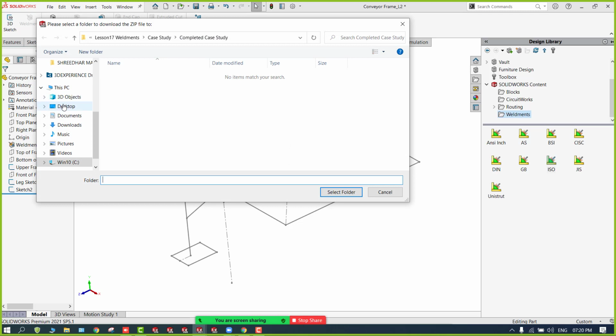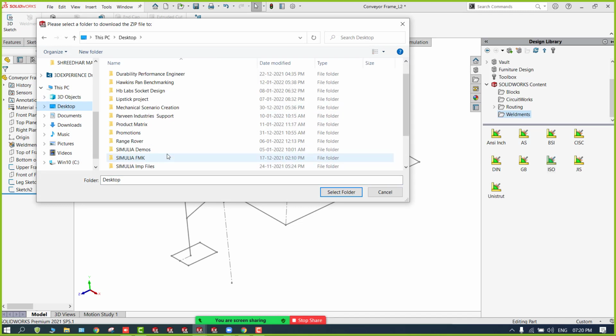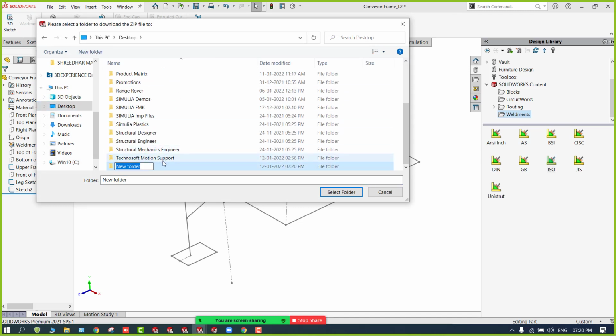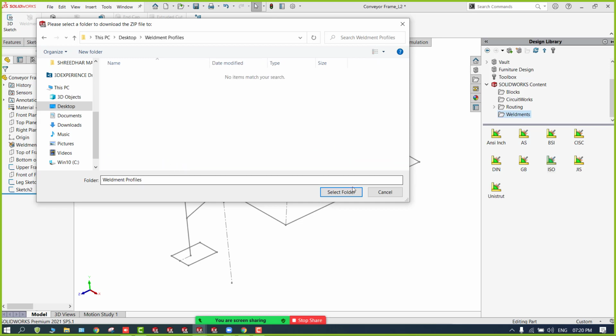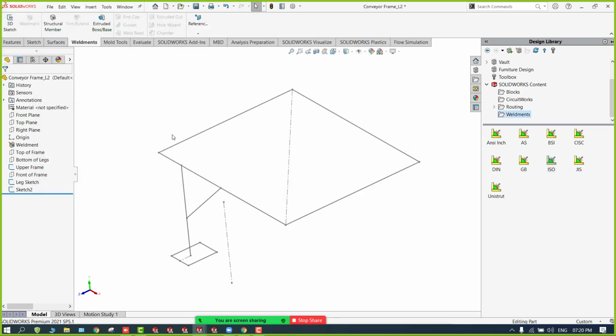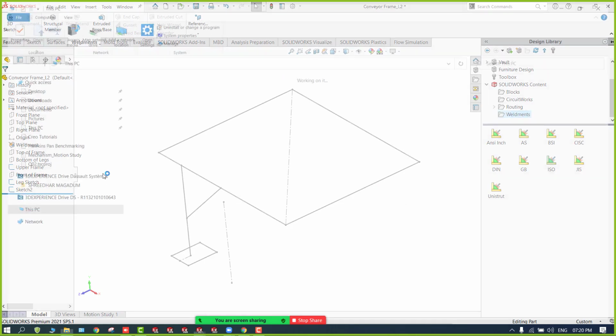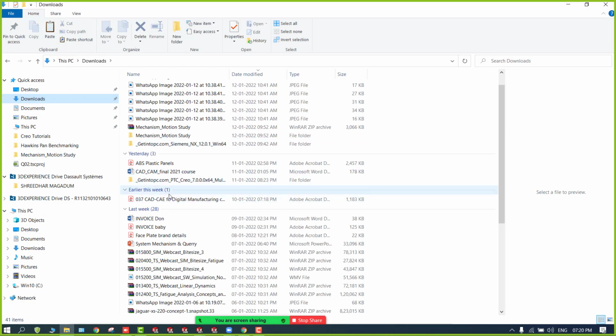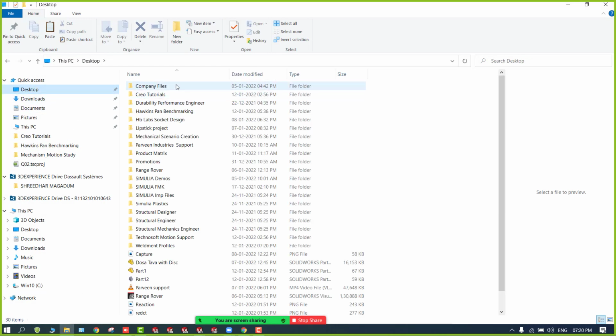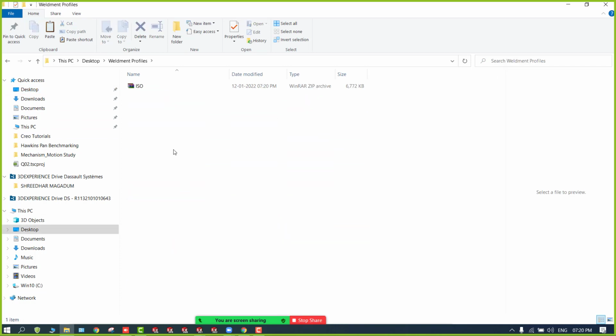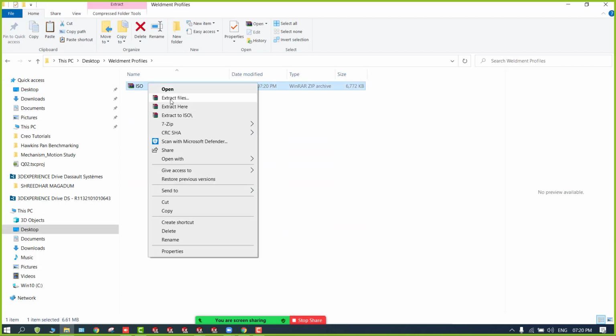It will ask you for the location to download. I'll define the desktop as my location, new folder. I'll name it Weldment profiles, and I'll just open it. I'll define the location and the files will be downloaded now. If I go back to the desktop, you see here it is downloaded. You can simply right click and extract the files.